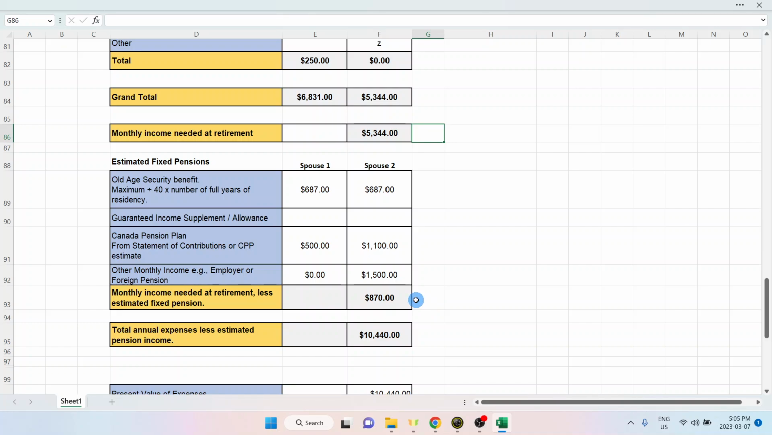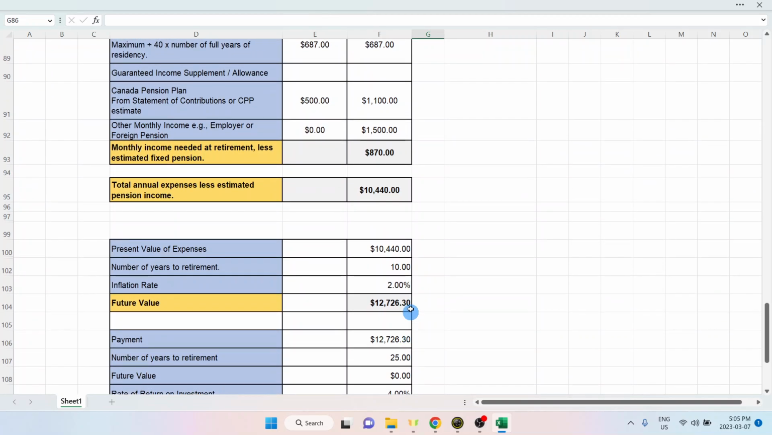So this $870 per month is a total expense per year of $10,440. And of course, this is today's money, and this couple is age 55. So if they need $10,440 today, but this is going to happen 10 years from now, the number of years to retirement here will be 10, and they assume an inflation rate over the next 10 years, an average of 2% per year. This is the number that they told me.